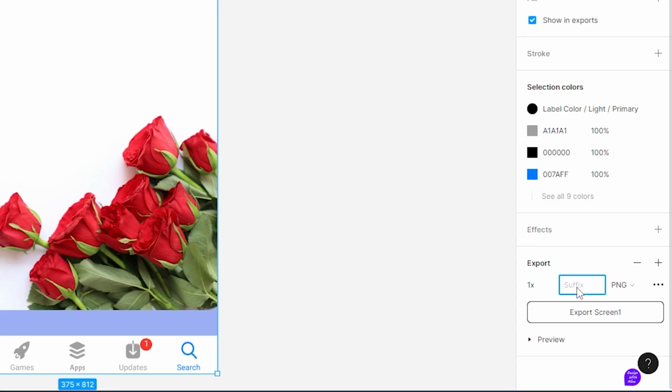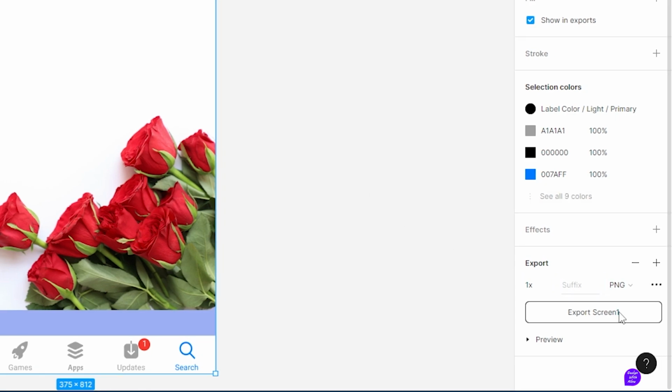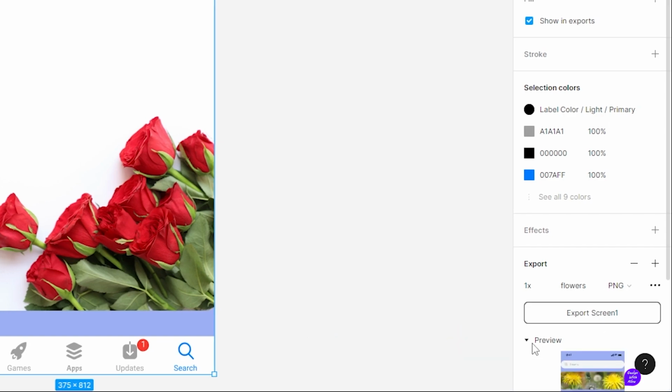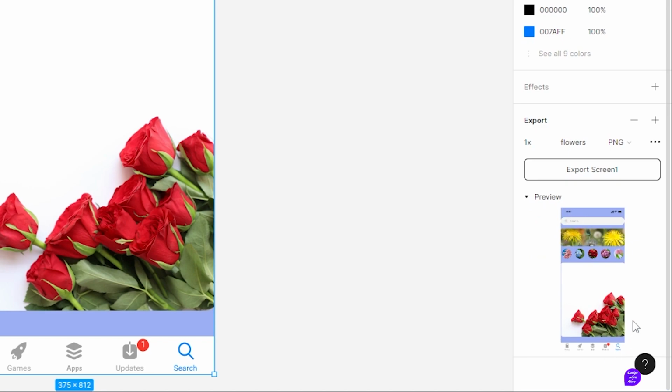And here, where it says suffix, you can enter text. It will be added to the file name like this. This helps to organize the exported resource without having to change the layer name. It is very convenient. Here we can click on preview to see what your selected content will look like.